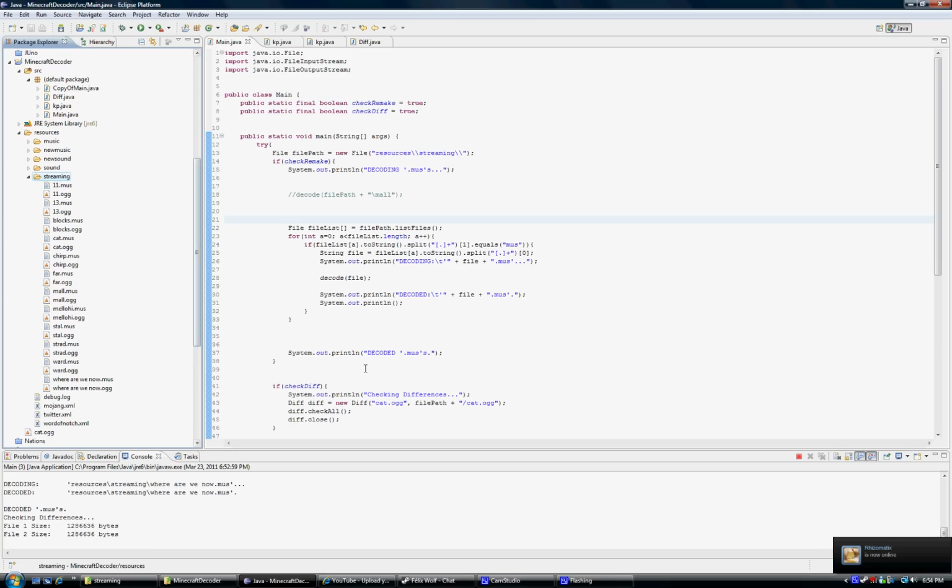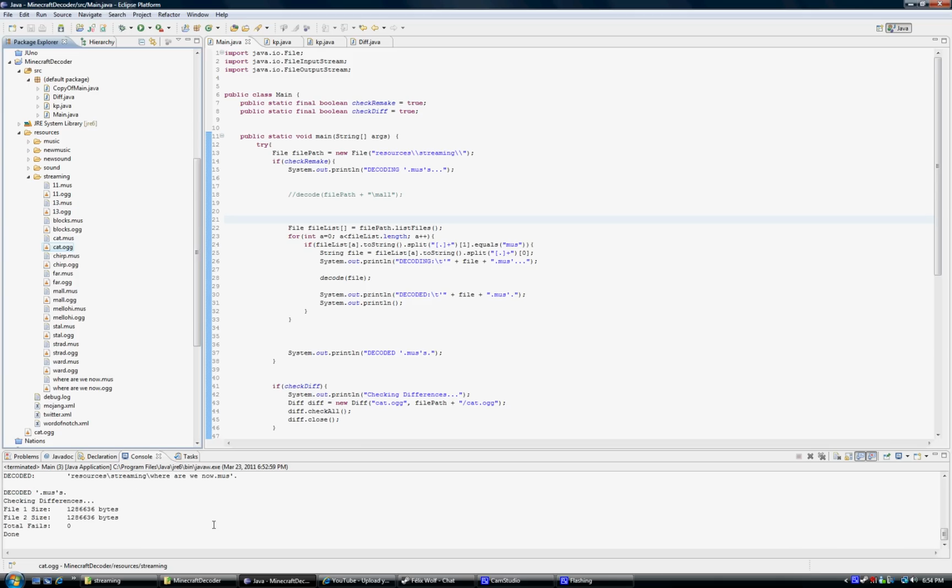Okay, what it's doing right now, it's checking cat.ogg against the one that was just made. It just compared the two sizes, and it's also comparing each byte. As you can see, it checks out and it's done. I'll go ahead and run some for you.